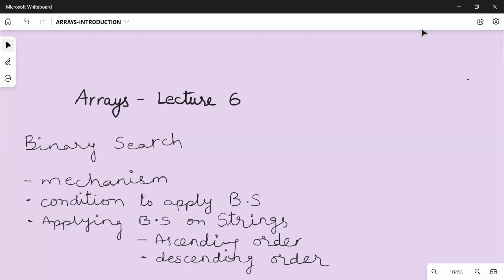Hello students, welcome back to lecture 6 of Arrays chapter. The last class we discussed binary search, the mechanism, how it works, the logic used in binary search, and we have seen an example, a program in BlueJ where binary search was applied on a set of integers.